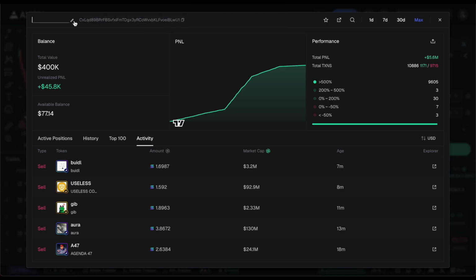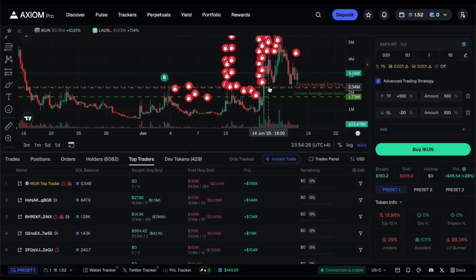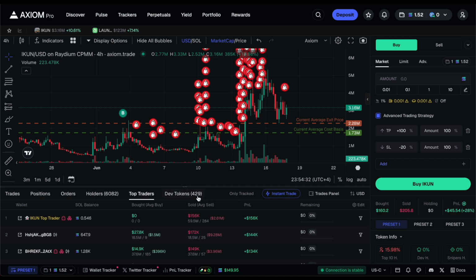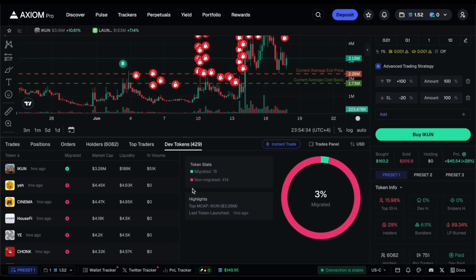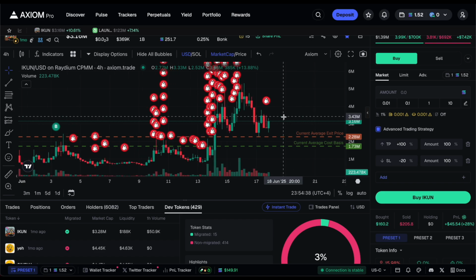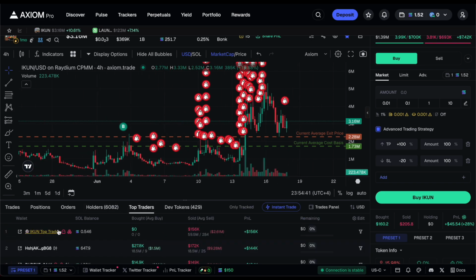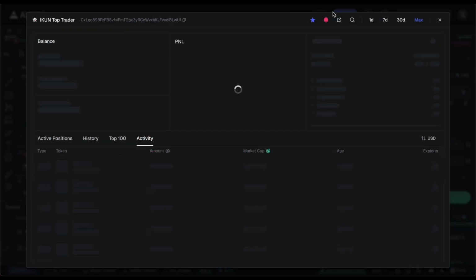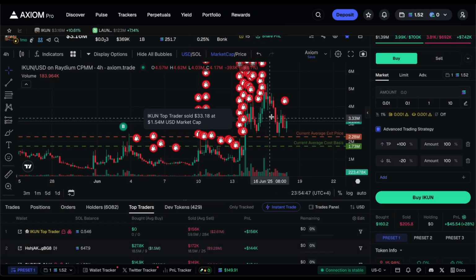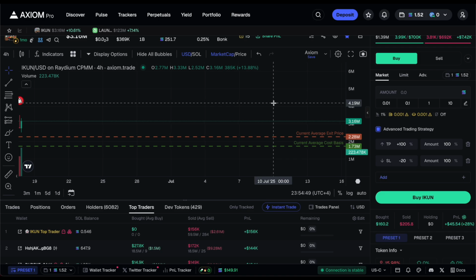So what we're going to do is add this guy, Icon Top Trader, and he's now on our wallet tracking list, which is quite cool. Super easy to do. You can see where he bought, and then you can see all of his sells. Here are the dev tokens as well. So it really tracks everything. And if we come, let me just remove this top trader so we don't get the red bars. Actually, it's still right here, but we'll just ignore that.